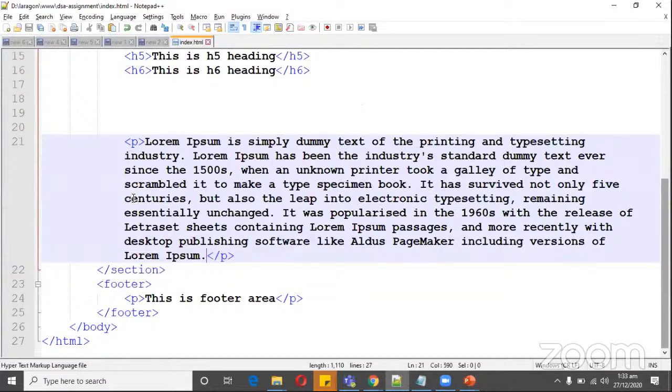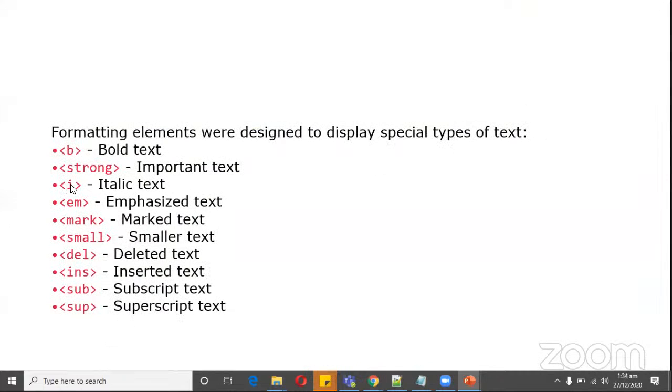We can also make text bold with the style property, using font-weight. You can also bold with the font-weight property as well. And similarly, we can use the strong tag.